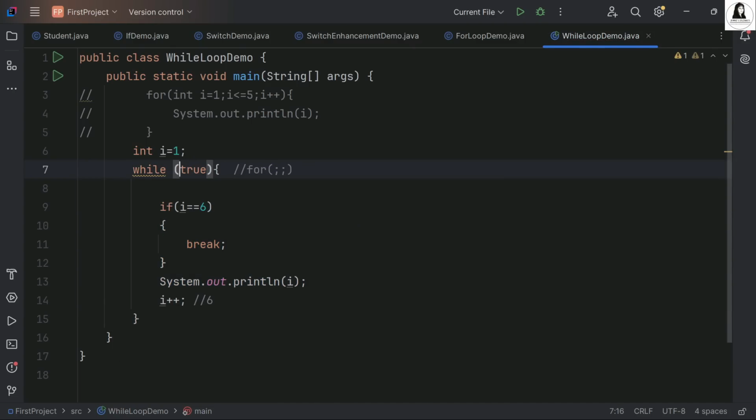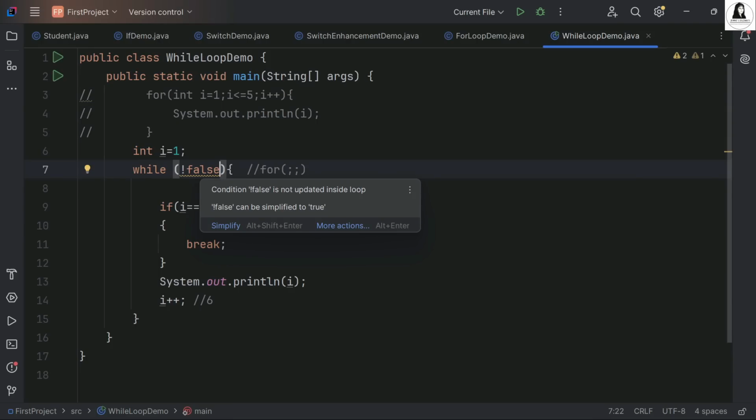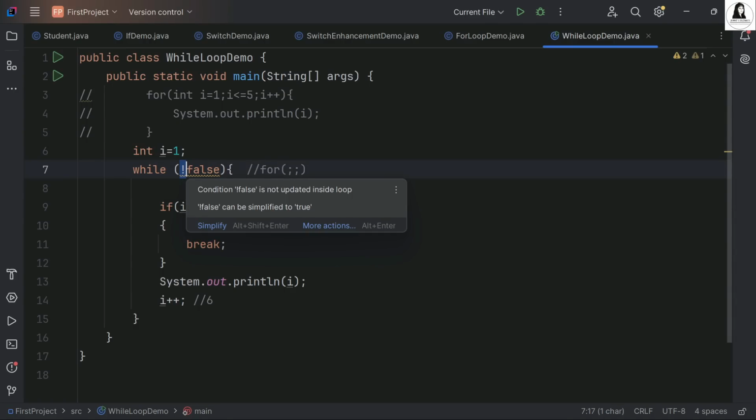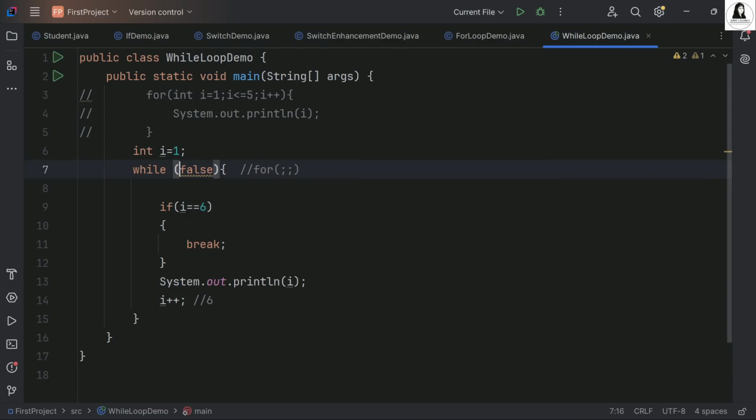Or in other case, you can write not false. This is also allowed, but it is not updated inside the loop, so it will always be true. So this loop would always be, it's like an infinite loop, right? This is Boolean, this is like logical not. Logical not means if it is false, then it will invert this. It will become true, right?